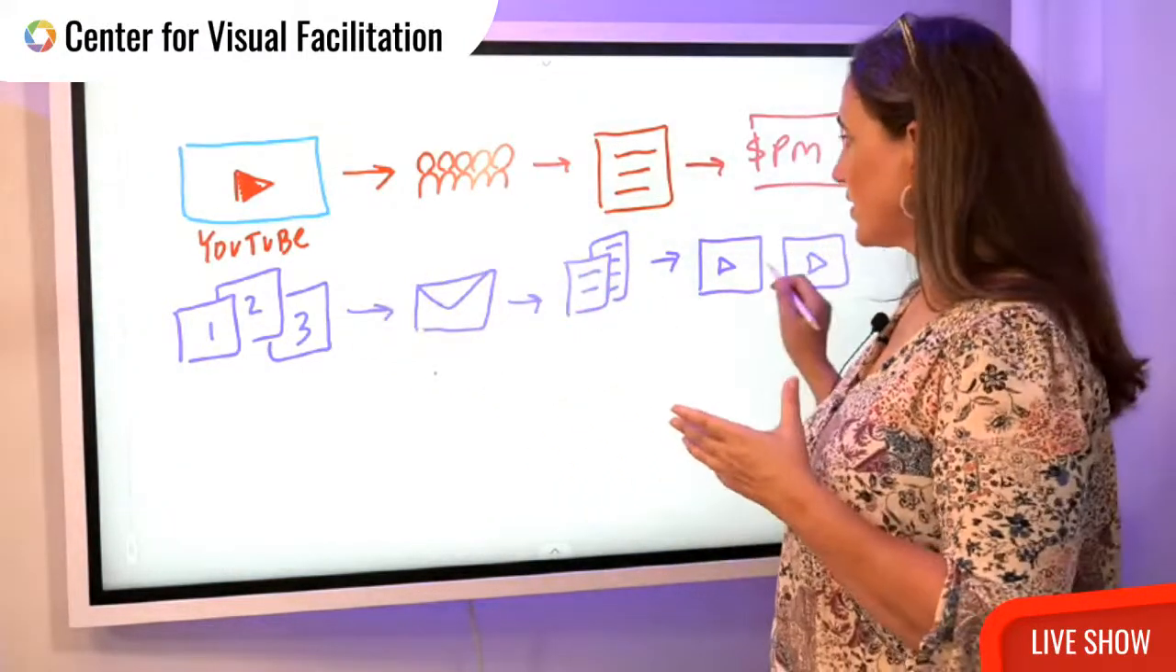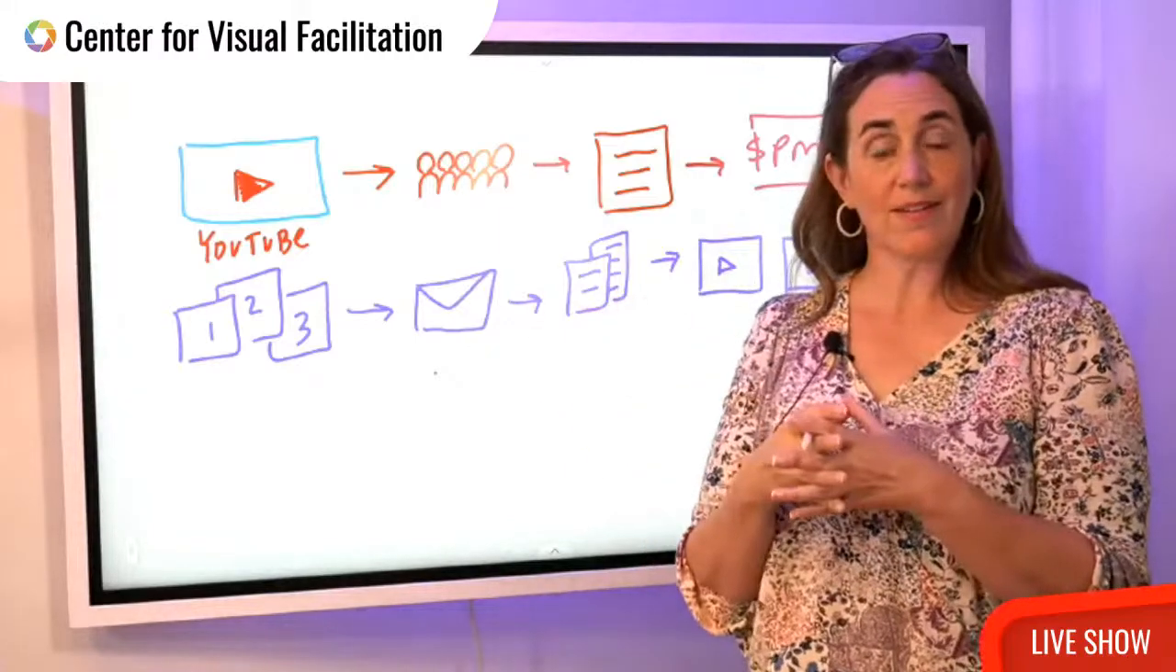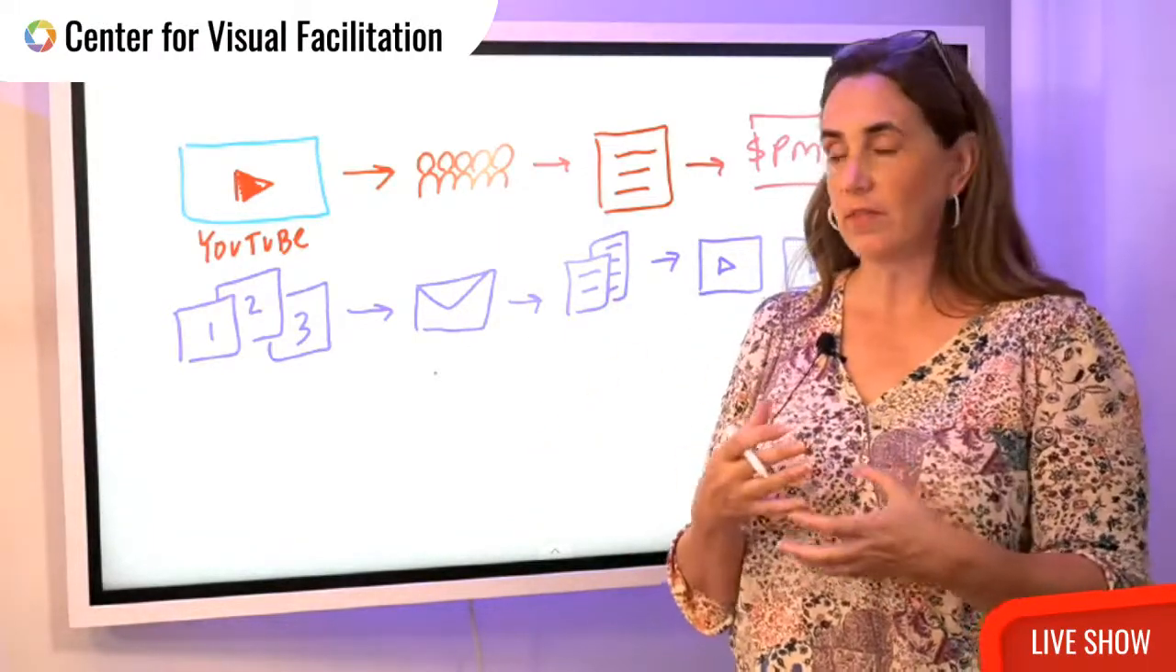So with this, you can use Kajabi as a platform to build all of these different components.